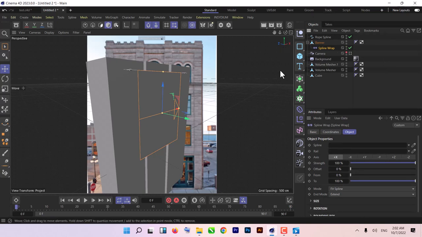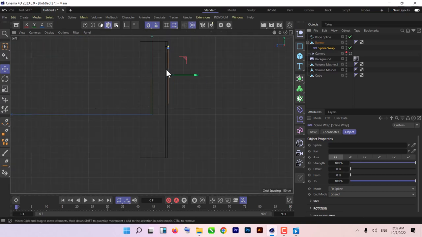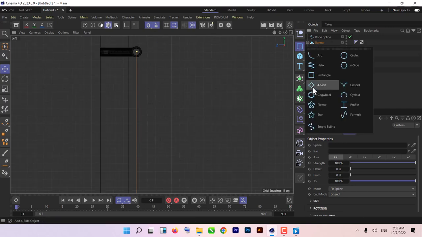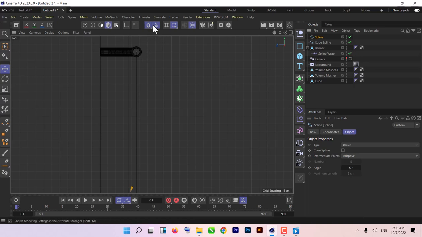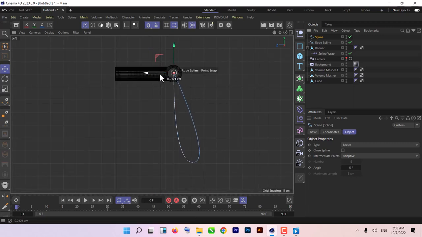So now we need to create a spline for our wrap. What we're gonna do here, we just go back in our front view and change it to the left view, like that. There we go. Now we just simply create an empty spline, enable this snap tool, go in point mode, and hold Control and create one point here, and another there, and another there. Now we just simply connect it, one to each other like that. Just turn off the snap here.